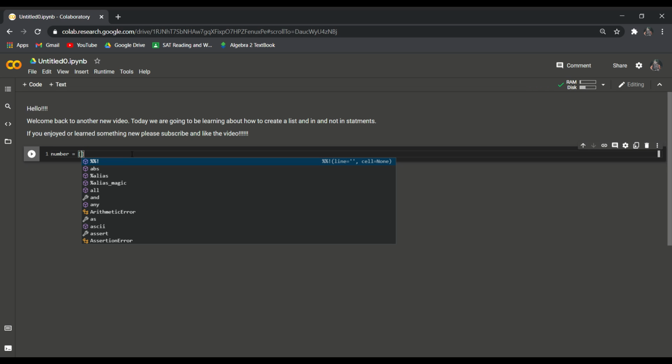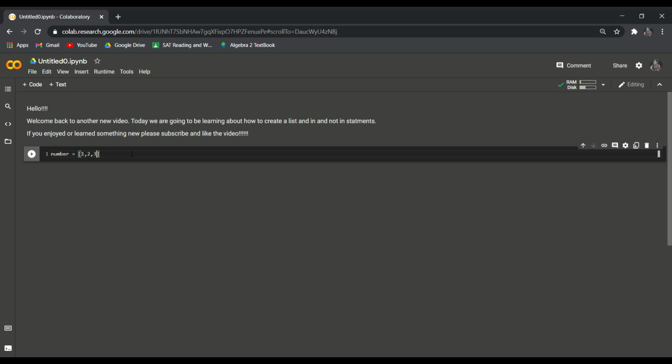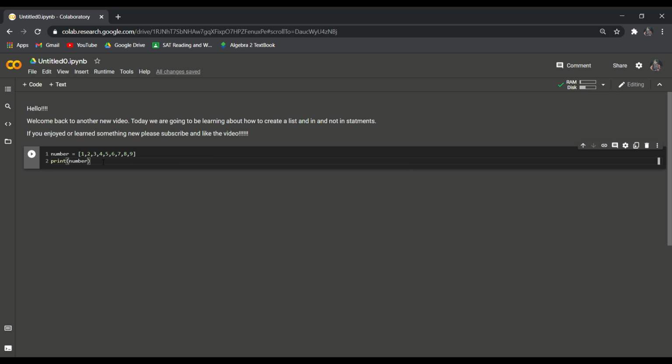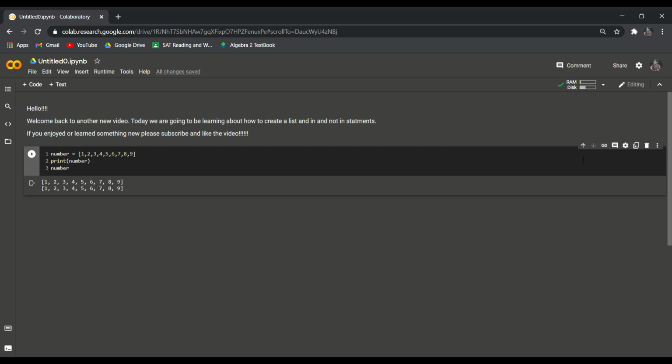The list has two square brackets, and then everything inside is what you're supposed to keep. The numbers that you can keep are random. You can put whatever you want. So 1, 2, 3, 4, 5, 6, 7, 8, 9. And then if you were to print this, you could either do print numbers, or you could just do numbers. But you can do them both. It'll just print them twice. But let's just do one for now.